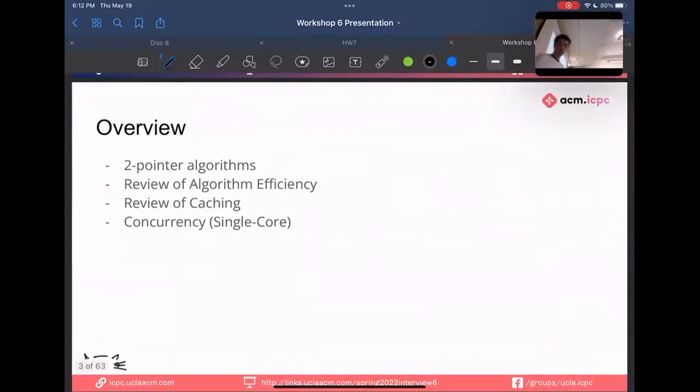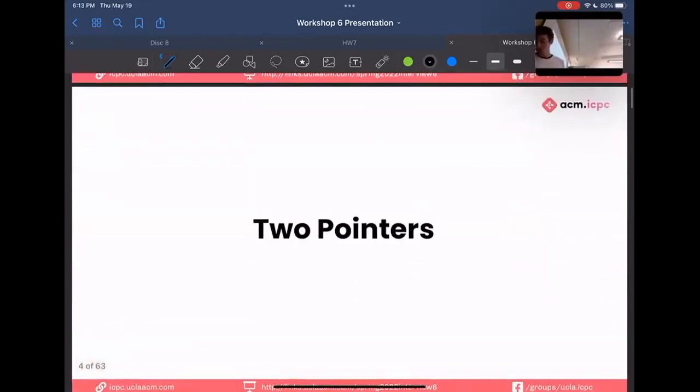Our agenda for today: we'll start with a quick review of the two-pointer algorithm, and then we'll talk about optimization and algorithm efficiency, caching, concurrency, and everything you want to know to do well in CS32, in CS33 and your technical interviews. Okay, so let's start with two-pointers.